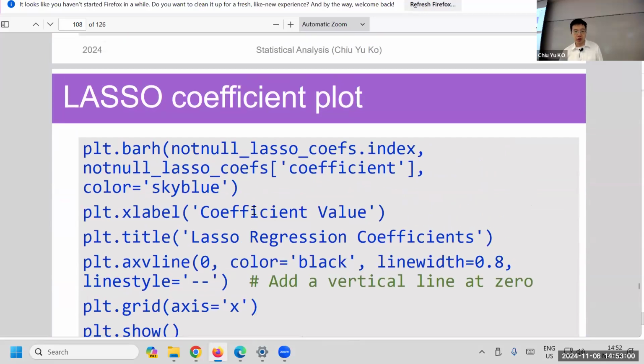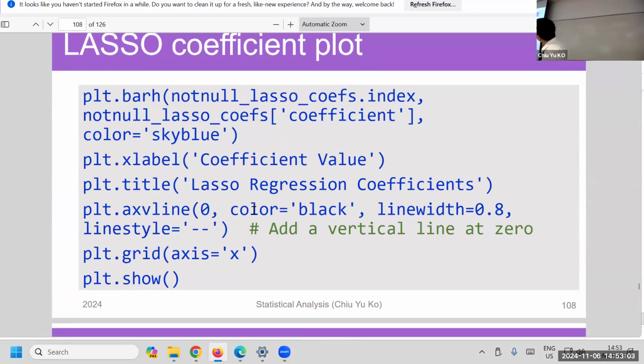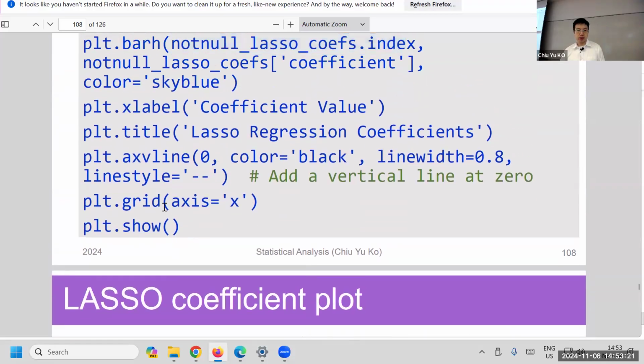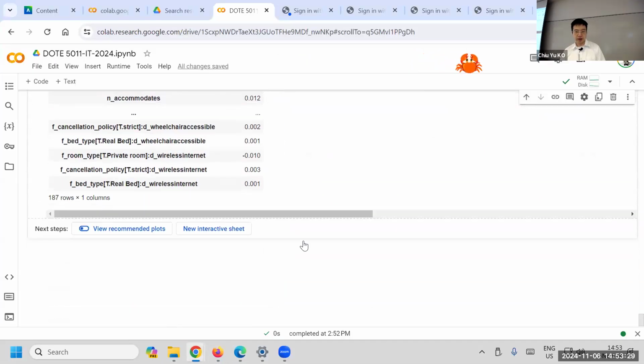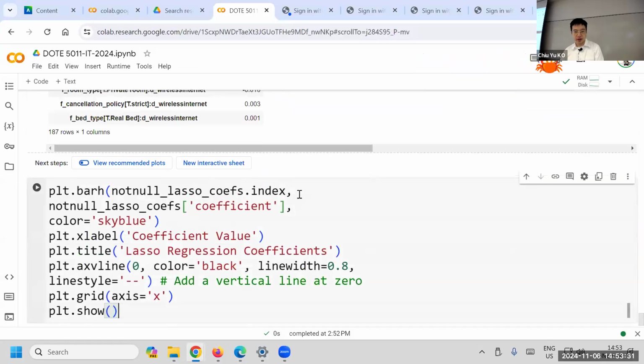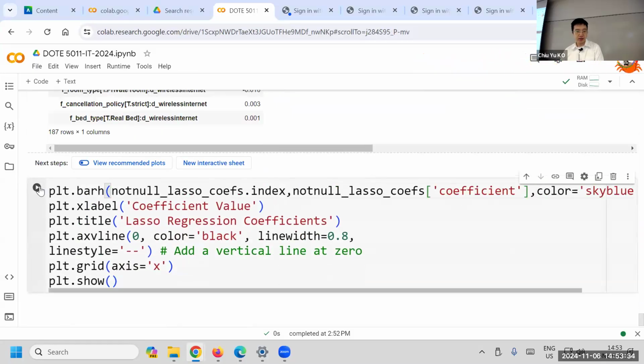Once you have that, usually we want to do a plot. For LASSO we usually do this kind of horizontal bar plot. So what you do is barh, horizontal bar, and you plot the coefficients and then you put the names. That is how we're going to do that. Not going to explain line by line for this one. We have done this for several classes already, so I hope you feel comfortable with what we have already.